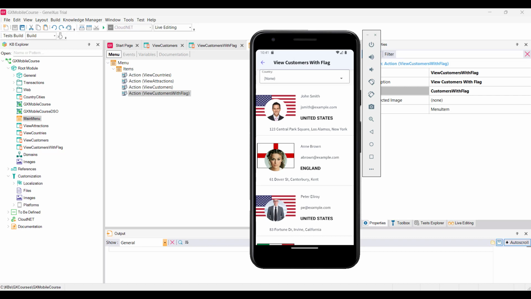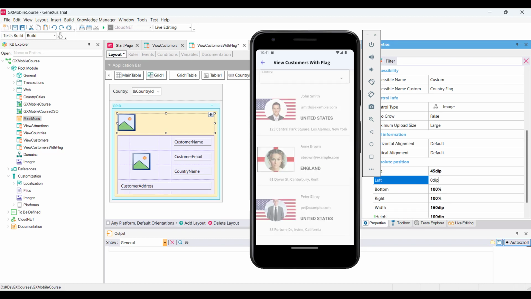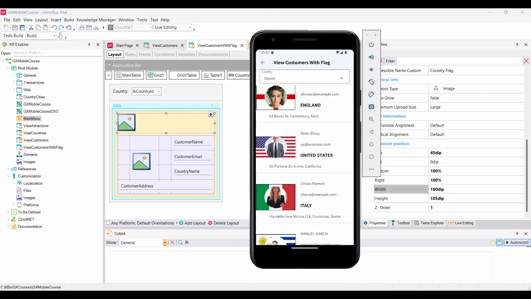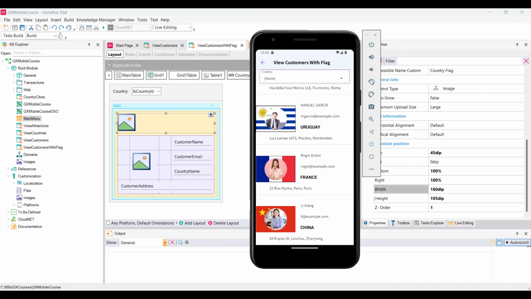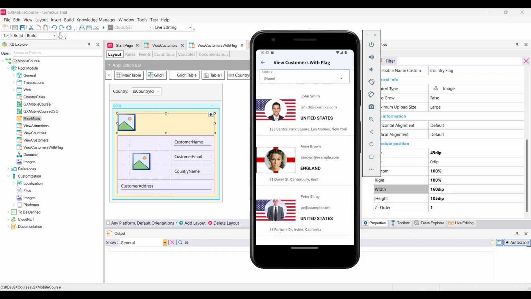Note that the image of the flag is a bit off, so we set its top to 45 and its height to 105 dips. We can see the changes immediately with the help of live editing, which allows us to adjust everything until it looks good. We save. The customers are displayed with the background we wanted, which will be adjusted for each customer depending on their country. Finally, we check that the filters work correctly.